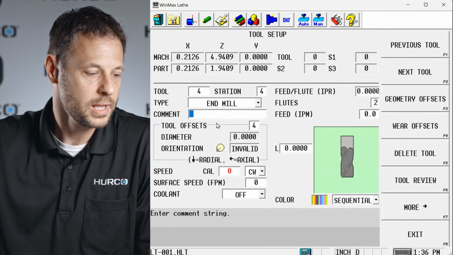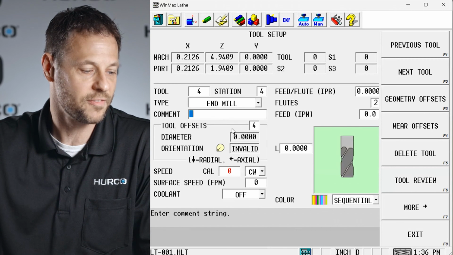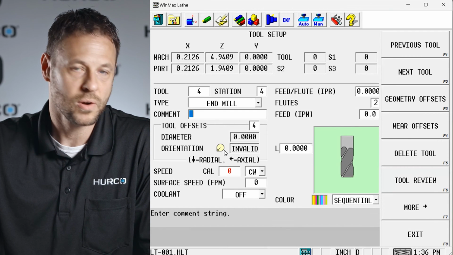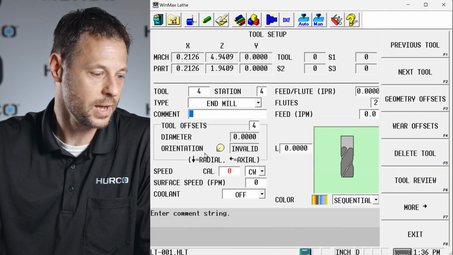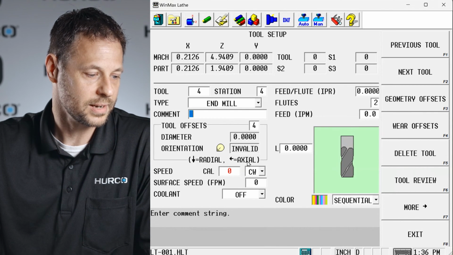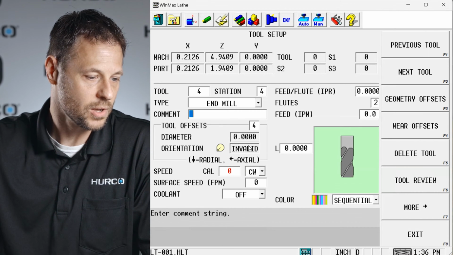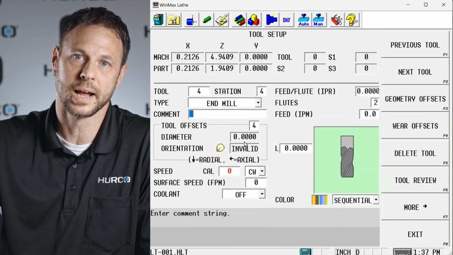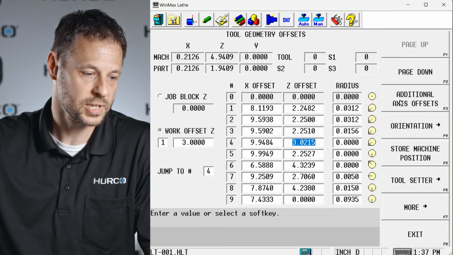Once you do this, it's going to open up this area here where we're going to define what type of live end mill we are working with. Right now, the control is a little confused about what type of tool we want to set up. You'll notice it's got two different selections down here for radial and axial. We need to go into our geometry offsets to tell it if this is a radial or axial tool. So to do that, I'm just going to select geometry offsets.